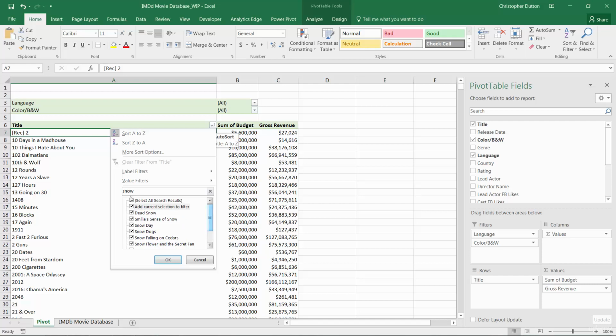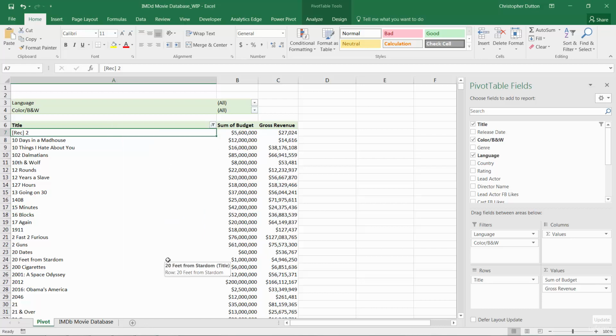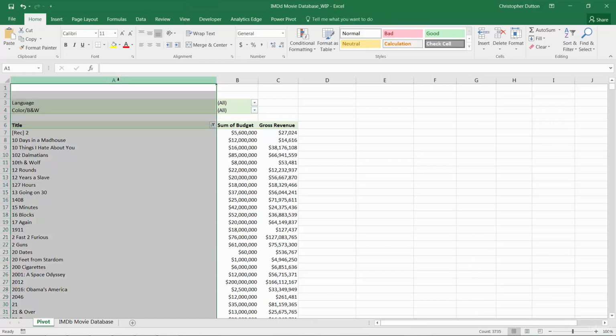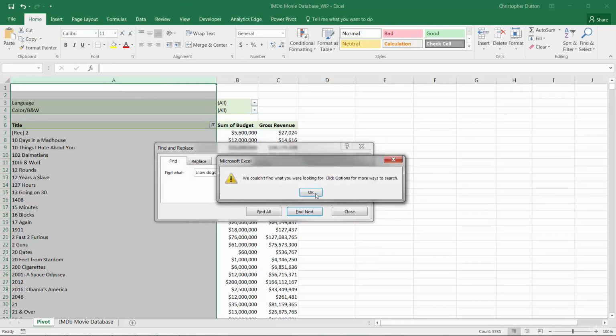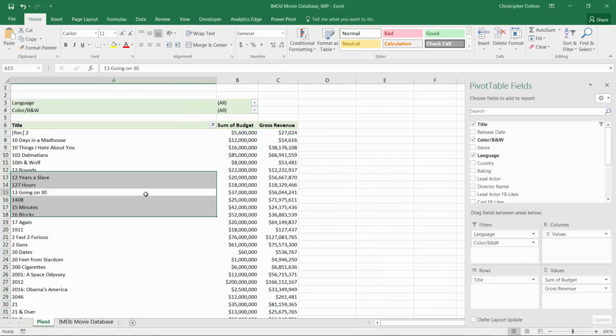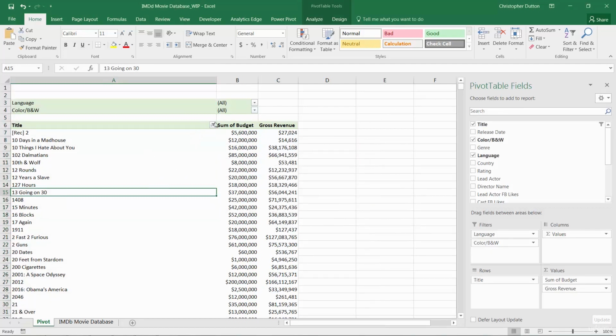So by checking that box, now I essentially have the entire list selected, and I can go ahead and uncheck Snow Dogs and press OK. And if we select all of A, I can just do a Control F and try to find snow dogs in this list. And as you can see, it can't find it because we've filtered that one title out of the list. So those are the manual selection options.